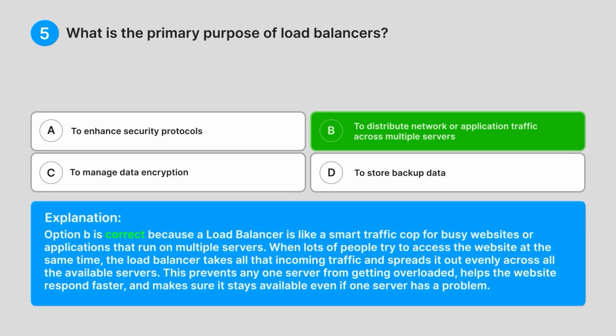Explanation. Option B is correct because a load balancer is like a smart traffic cop for busy websites or applications that run on multiple servers. When lots of people try to access the website at the same time, the load balancer takes all that incoming traffic and spreads it out evenly across all the available servers. This prevents any one server from getting overloaded, helps the website respond faster, and makes sure it stays available even if one server has a problem.